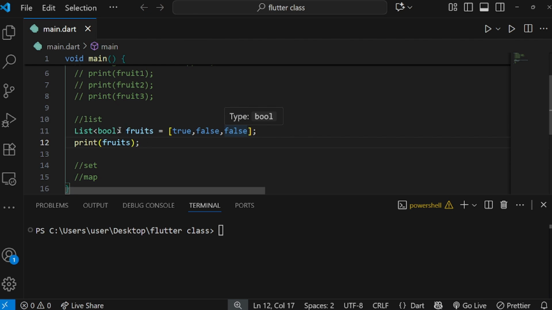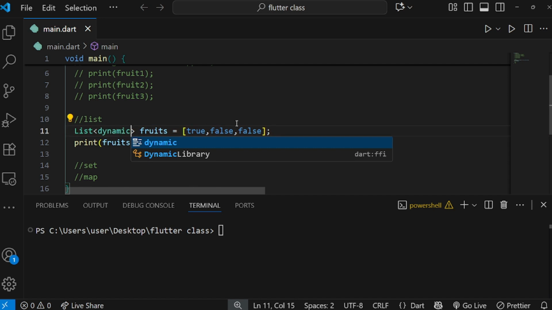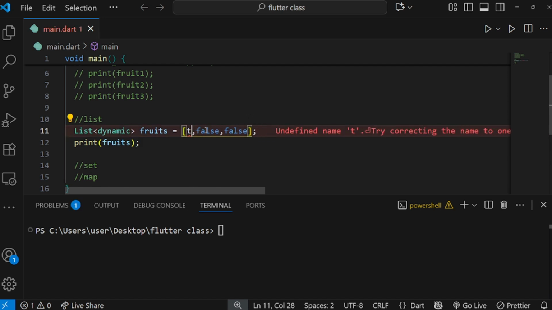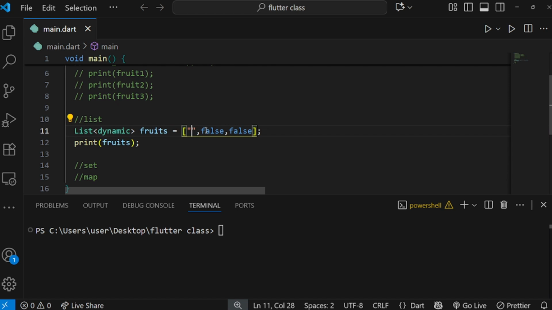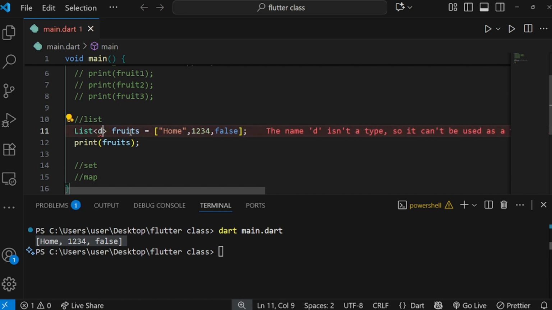So now someone will say, what about dynamic? Yes, dynamic is also there, but I won't advise that for you. Dynamic means that it can contain all the other types. So we have string, let me say home here, and then let me put an integer here. See all of them, right? Let me run this. So yeah, you see it runs because it's a list of dynamic data types. But I won't recommend this. What we recommend is that you make sure you know the specific data type, either string or that.